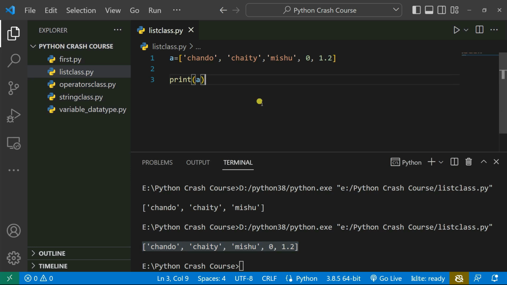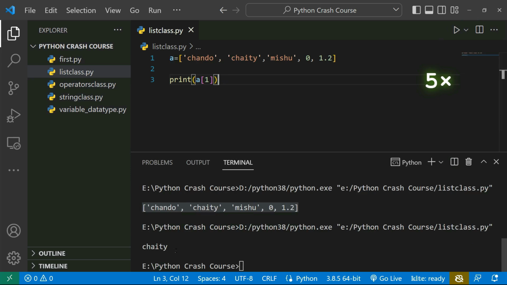Now the question is, how can you access a value from here? In order to access a value, we can use the index number. So let's say a[1]. We can run it, and you can see Chaiti is at index number one. If I give the value 0 and run the code here, you can see Chandu. So I got the value at index number 0.